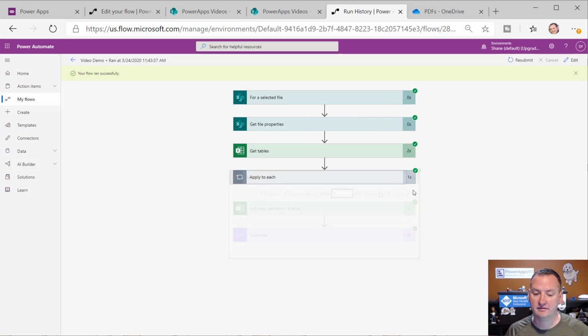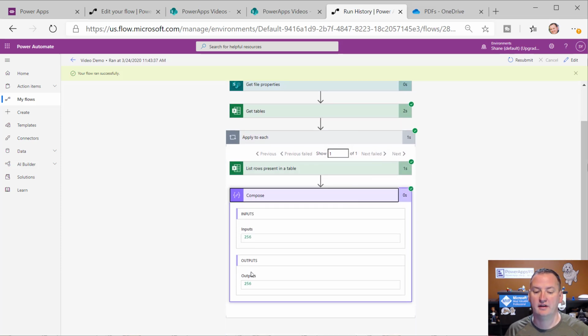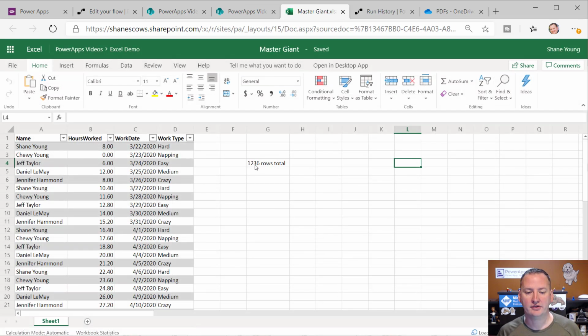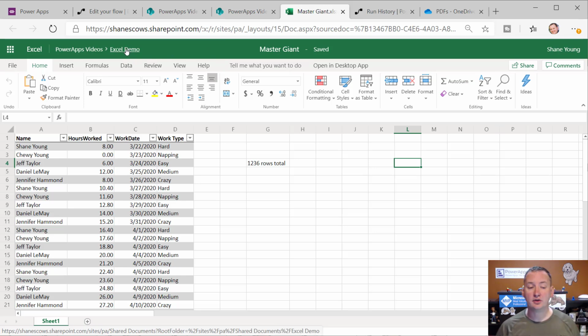It ran successfully. And if we go to compose, there you go. So it got 256 rows, even though if we went over here and looked at master giant, it has 1,236 rows, right? And you could scroll all the way to the bottom to see it. I think you trust me to know there's not there. So now the question becomes: how do I deal with this?